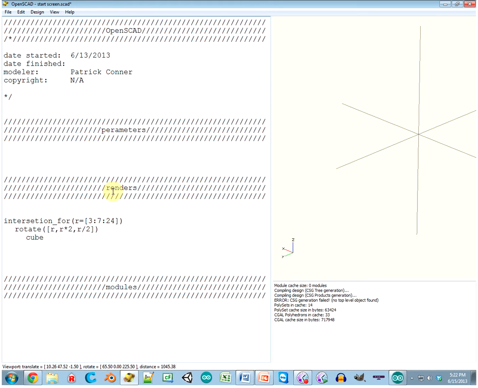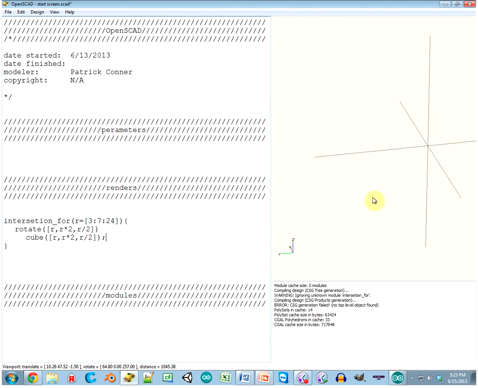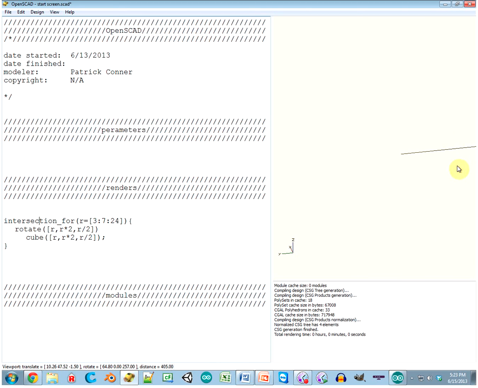Cube, R times 2, R divided by 2, and then close that off. Gotta open it first. And what? Oh, semicolon. There we go. Intersection. There. And you see, out of all that, we get this little weird nubby thingy.